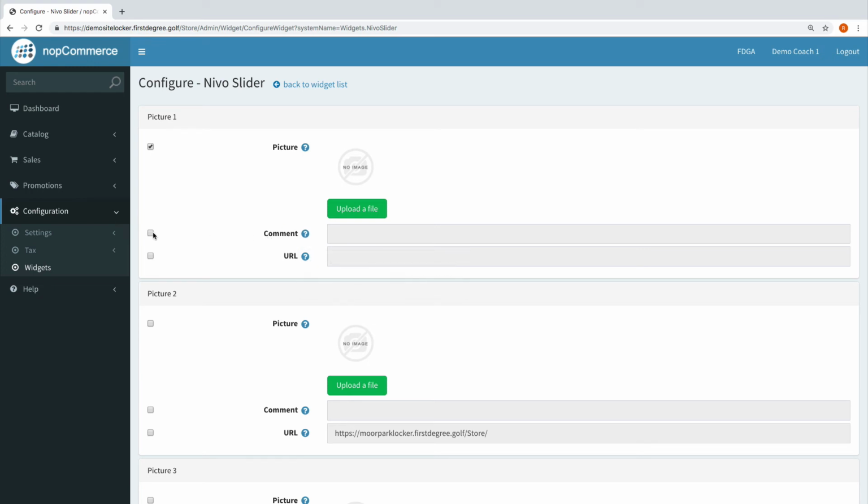And we then need to go ahead and tick the checkbox if we want to add a comment, which would be where there would be some text that would appear when the cursor hovers over the banner, and also whether we want to link that sliding banner to a specific URL, which could be a product or category within your store. So we're going to go ahead and add the picture.